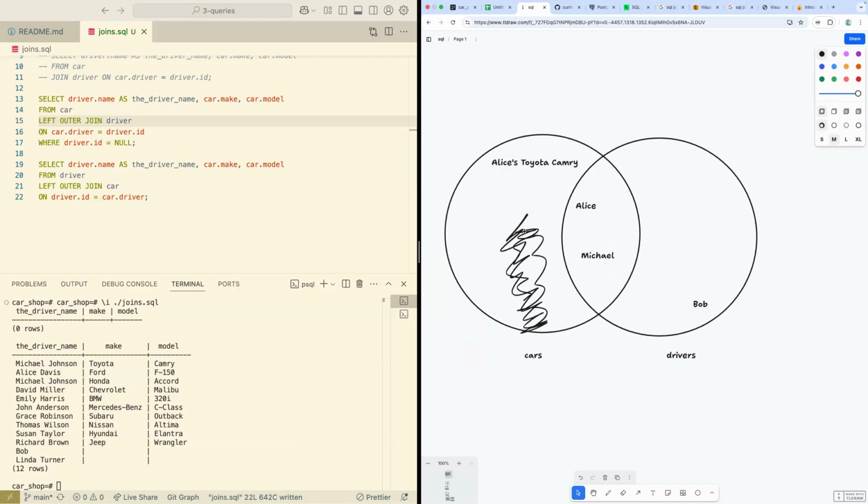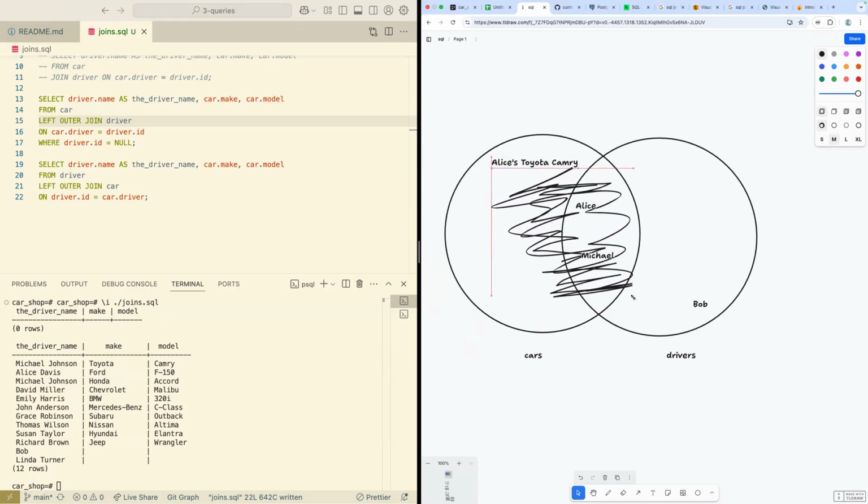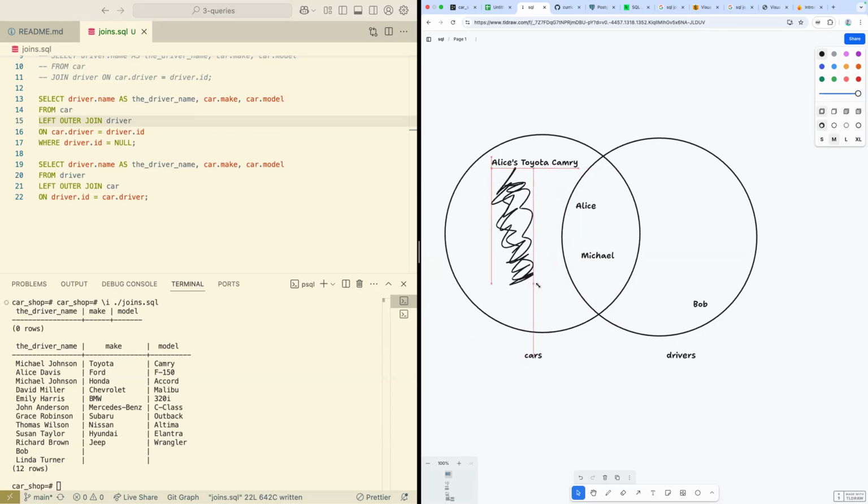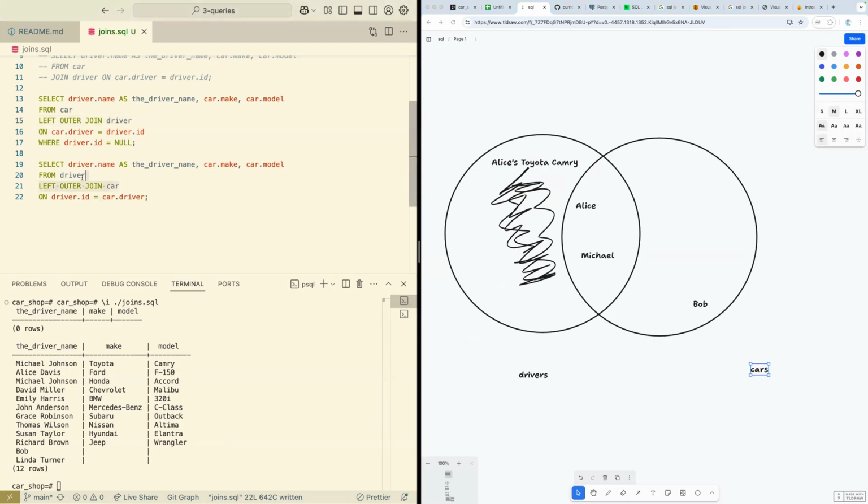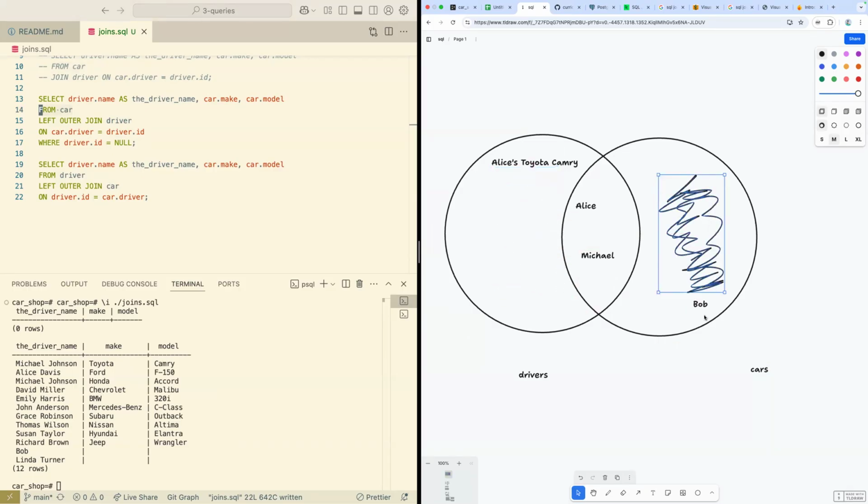Right. If the cars table's on the left, it doesn't matter if our join is left including the intersection or left outer excluding the intersection. Bob isn't in it no matter what. You see what I mean? But if we put drivers on the left, which I do here because I say from driver instead of from car, and you can do right joins too, but it's a better convention to use the left as your starting point for this kind of stuff.